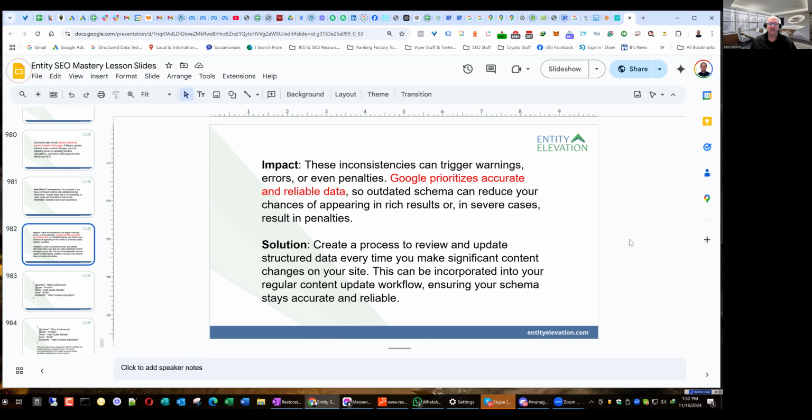So the impact, well, these inconsistencies can trigger warnings, errors, or even penalties. Google prioritizes accurate and reliable data, so outdated schema can reduce your chances of appearing in rich results, or in severe cases, result in penalties. The solution: create a process to review and update structured data every time you make significant content changes on the site. It can be incorporated into your regular content update workflow, ensuring your schema stays accurate and reliable.